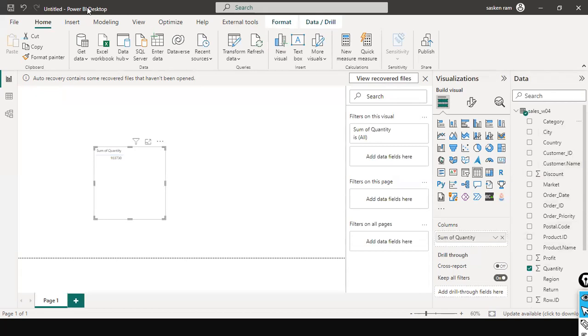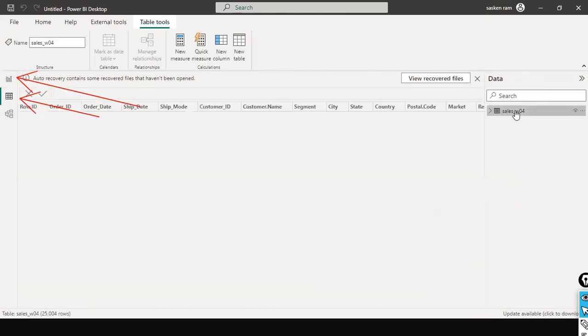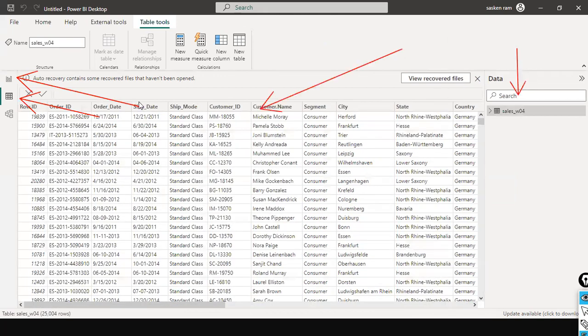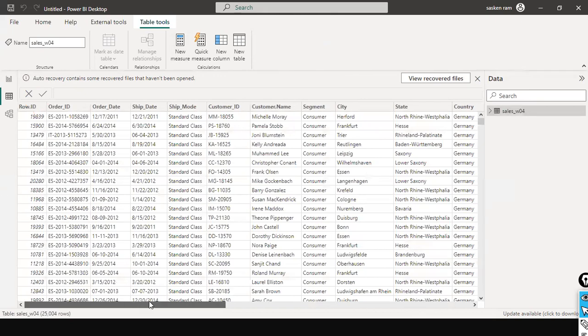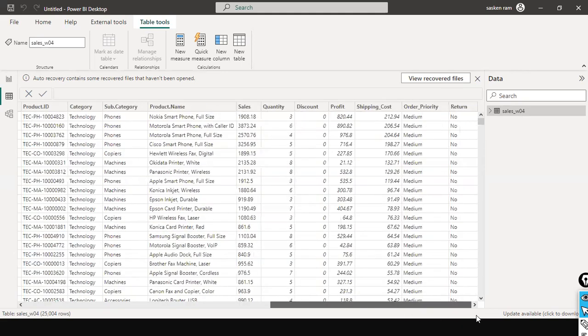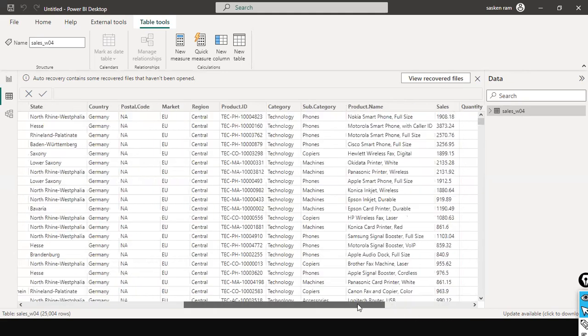Now the next question is, where can I see the data here? I want to see the entire data. So we have something called data view. Okay, this is your report view. This is your data view. If you click on it here, you can see the sales_W04 table's data out here, right? You can see all the row ID, order ID, order date. And if you use this scroll bar to scroll towards the right side, you can see each and every column.